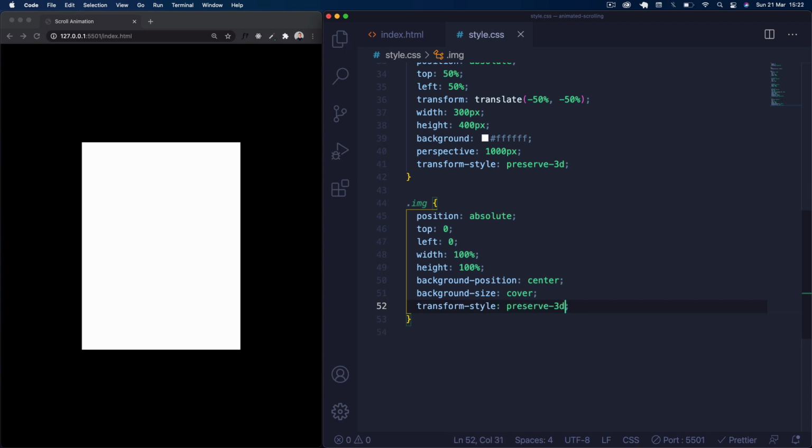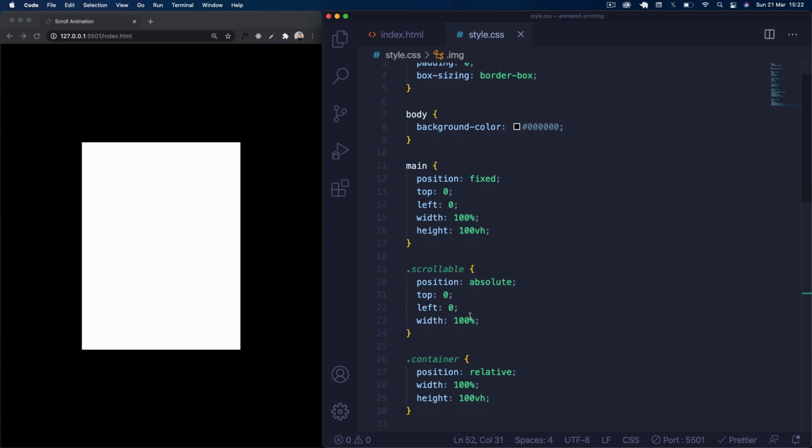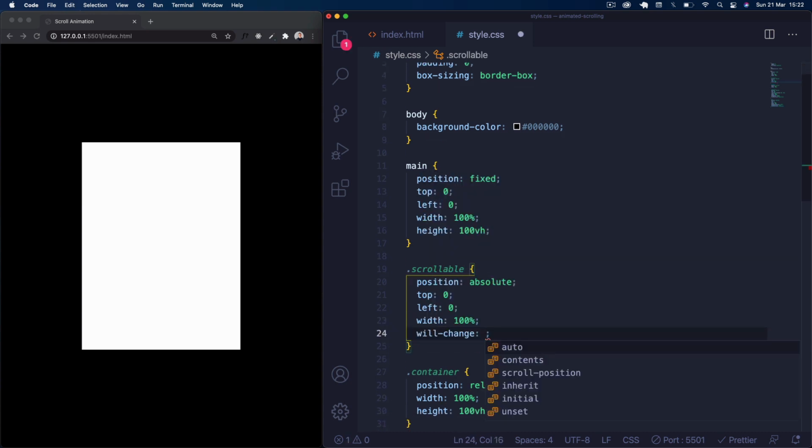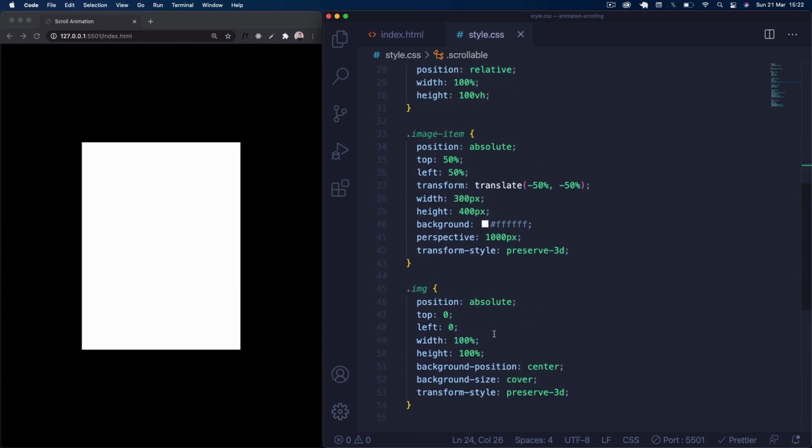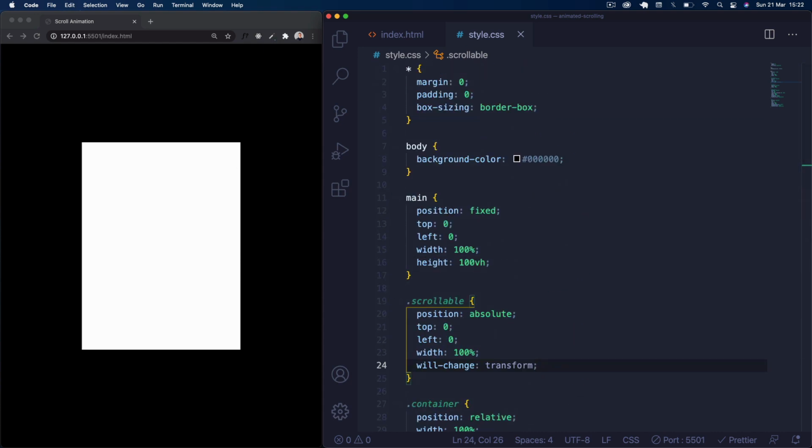One thing I also want to do here is in our scrollable element, I'm just going to say will-change, and we're going to say transform here. And obviously we're doing this because this just optimizes this element to be transformed, because we're going to be using this to scroll, to make it look like we're scrolling. So that's why we're applying this. It just optimizes the browser to perform this effect. Okay, and that's it for our CSS.